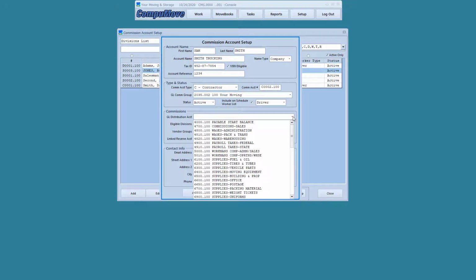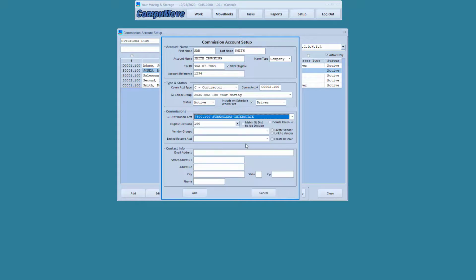So I'm going to pull this list down, and I'm going to go down to my subhaulers. Suppose this person is an interstate subhauler. And then I'm going to go ahead and create a vendor account like I did for my salesperson, and I'm going to say account payable commission. In this case, I might want to make a reserve account for this person. So I'm going to say create reserve, and then it will create an account for me.